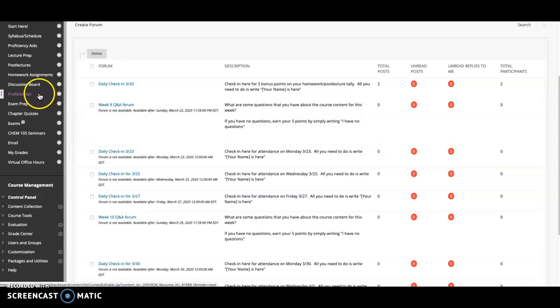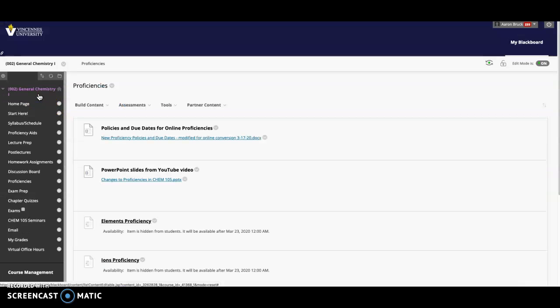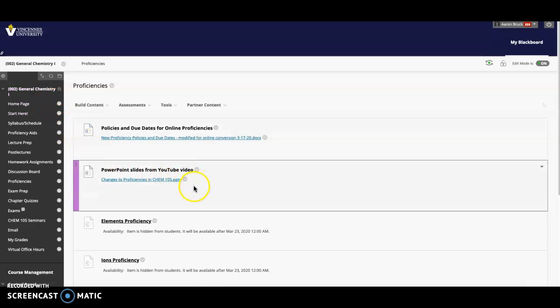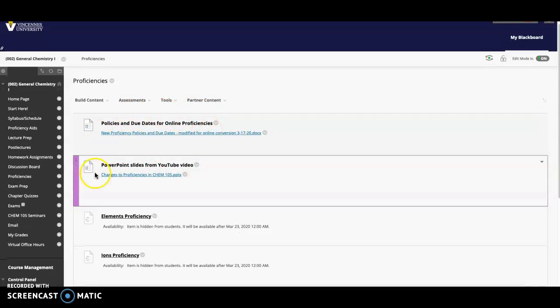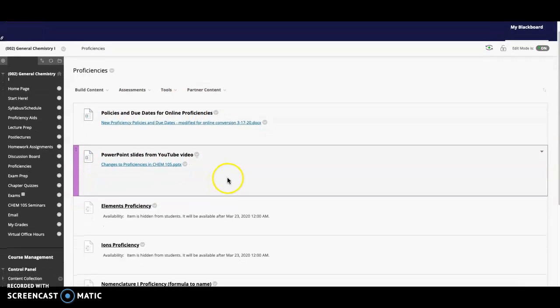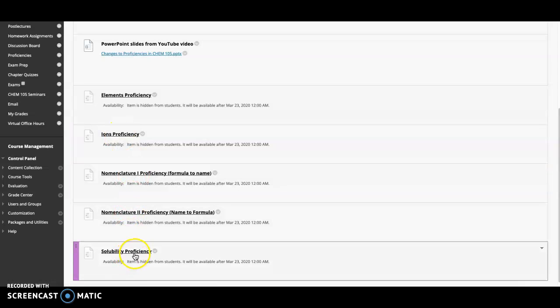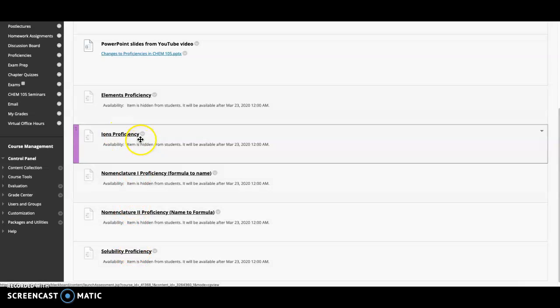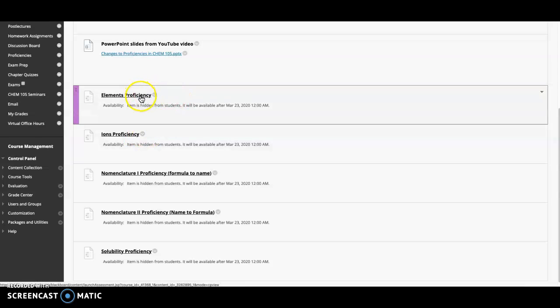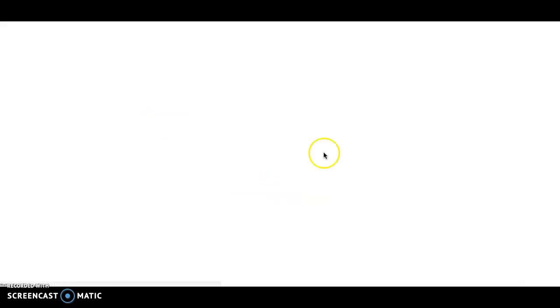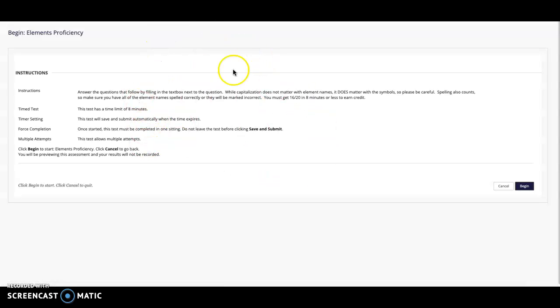Another thing that's new here are the proficiencies. If you haven't watched the proficiencies video yet, I would strongly encourage you to do so. It tells you all of the things that are in these documents here and gives you an outline of them. Each of these will be unlocked starting on Monday. The way that you do it, you click on it, it'll open a new window or a new tab. It'll give you some instructions, and then you'll get right into it.